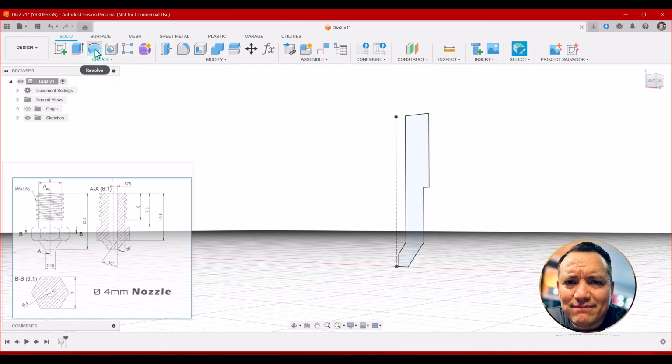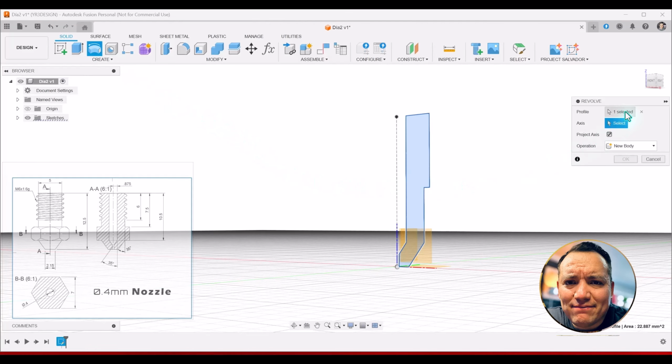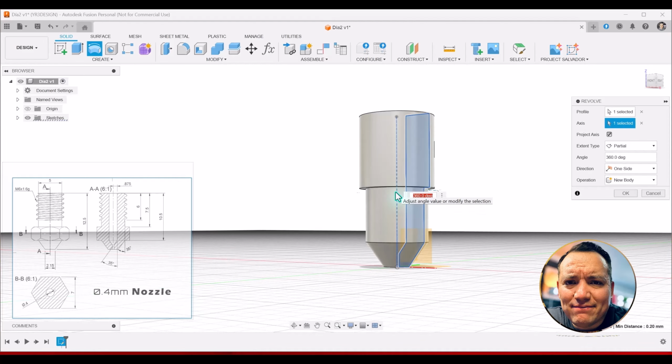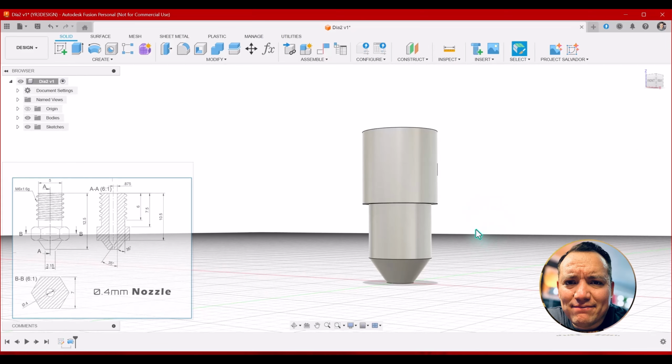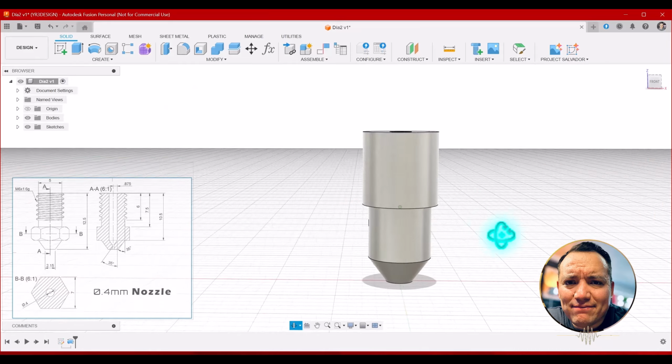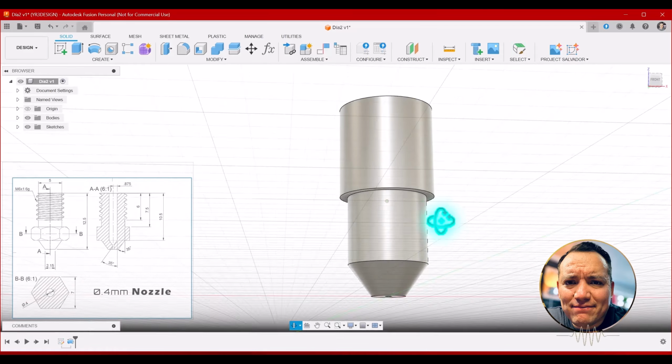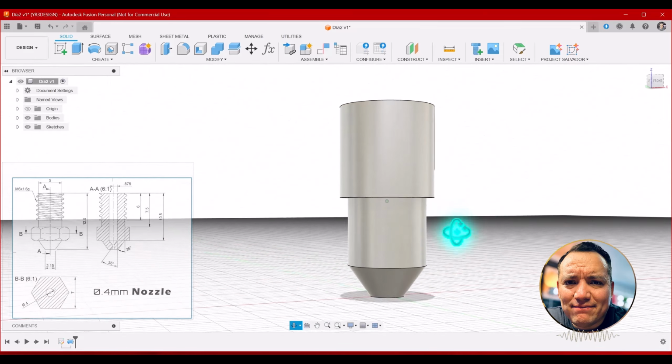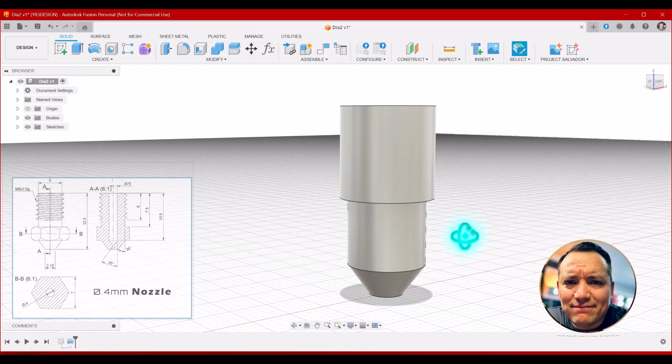Okay, let's go to the Revolve command. Let's select the sketch profile and then the axis of revolution and hit OK. Okay, as you can see, we have now the overall shape of the nozzle. Let's now create the hexagonal part.